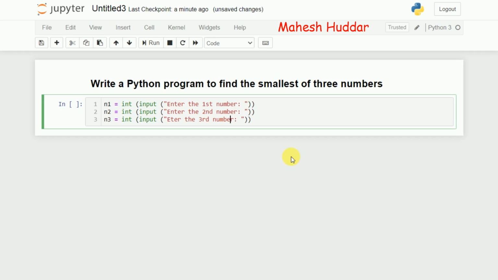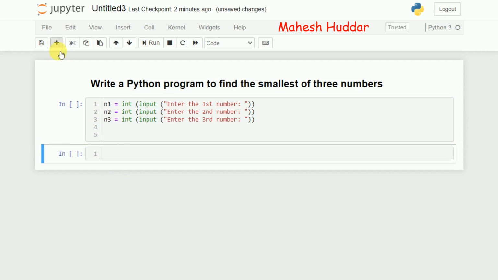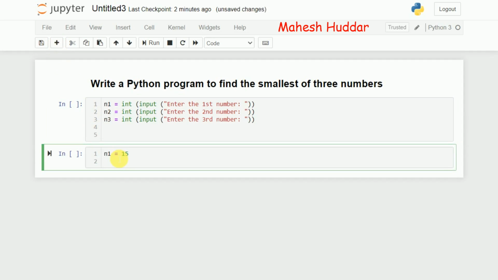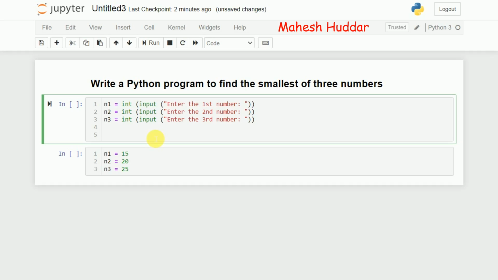Okay, what I have done here is I ask user to enter the first number, second number and third number. All the numbers will be stored into n1, n2, n3 respectively. Now what I need to do is I need to check some conditions so that we can come up with the result. Let us say that I will take some numbers here. Assume that n1 is equal to 15, n2 is equal to 20, and then n3 is equal to 25. Just take an example. Later we will modify these numbers as and when we go on writing the program.